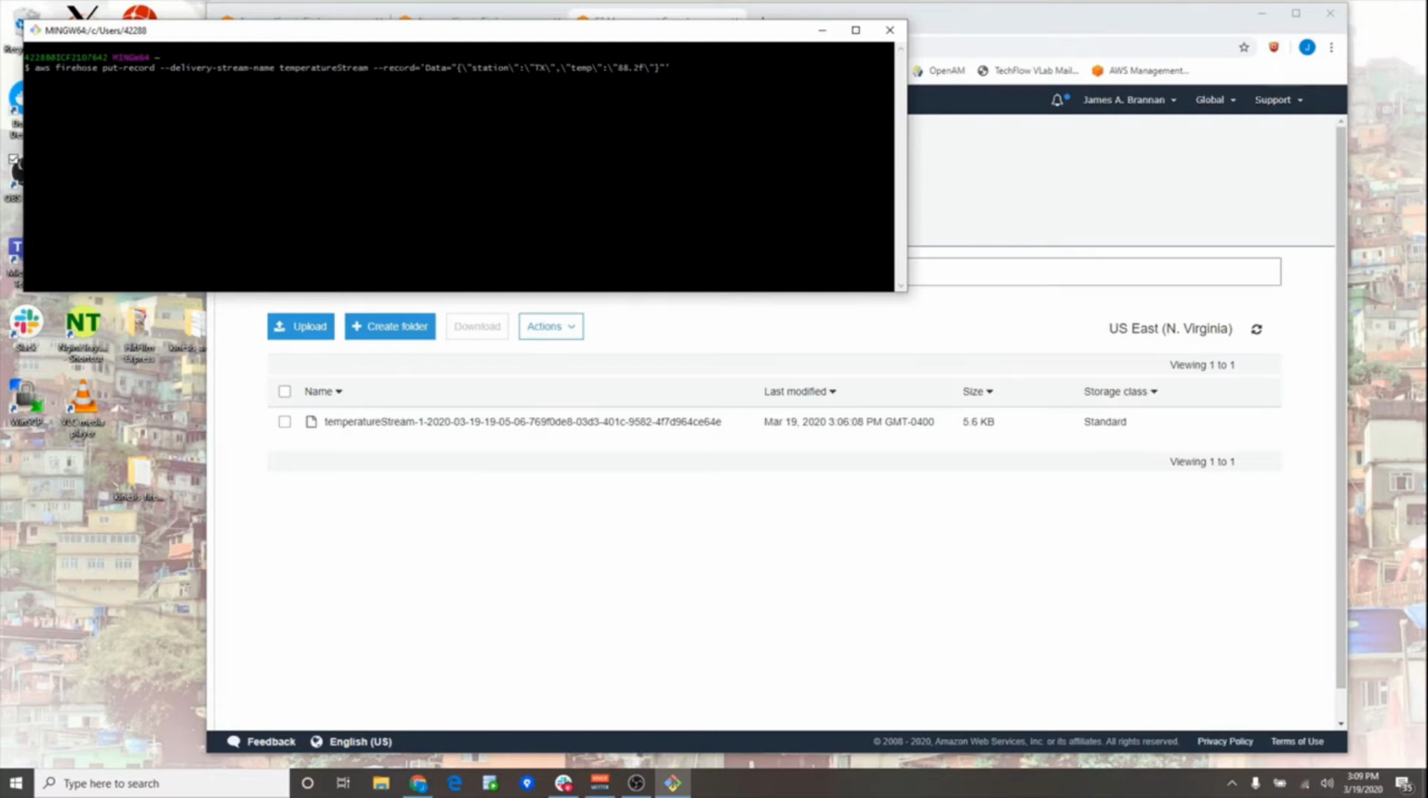Now remember that all information sent to AWS's APIs is JSON REST data. But what this is allowing us, this record equals data, this is allowing us a shortcut. So this command as a whole is going to put all the other stuff in there that we need, and all we need to specify is the actual data. And in this case, it's a JSON record, station, and temperature. So let's go ahead and send it.